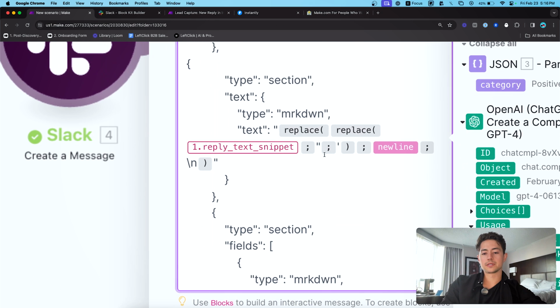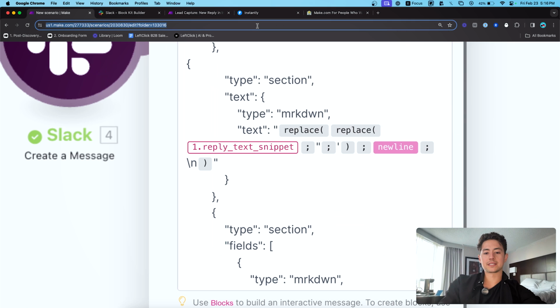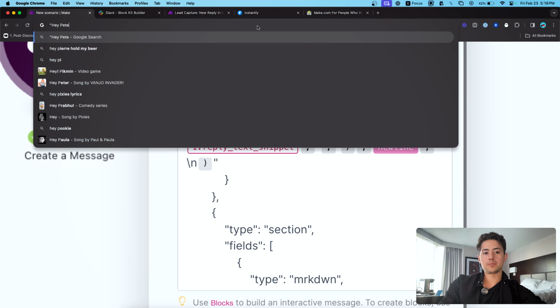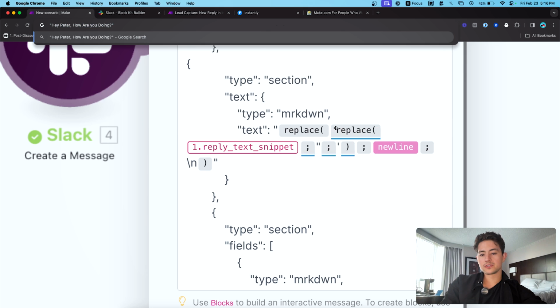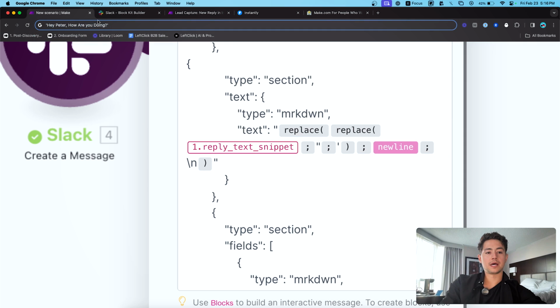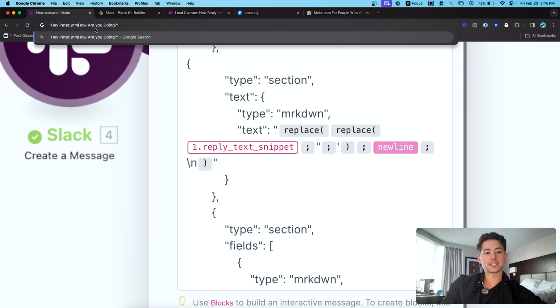To get into how this works, basically, if you imagine the reply text snippet has quotes around it and says, "Hey Peter, how are you doing?" The first replace will take that text, and then it'll replace all double quotes with single quotes. And then the next replace will replace any new lines here with a \n. And so you can imagine how maybe there's supposed to be a new line here, so just replace that with \n. And then this is the completed text that's coming into this text section.